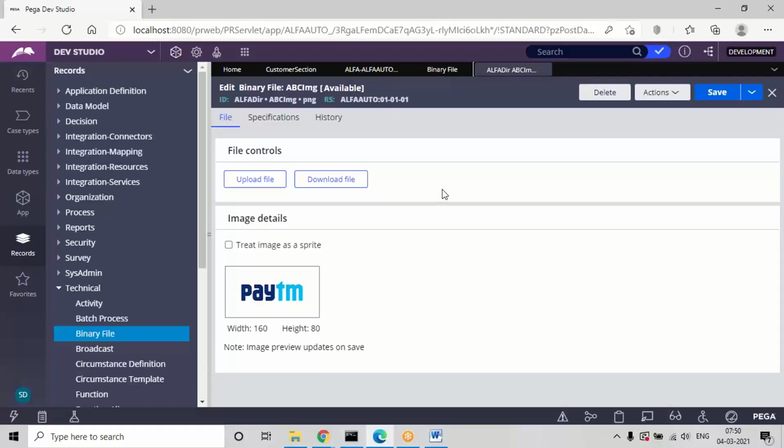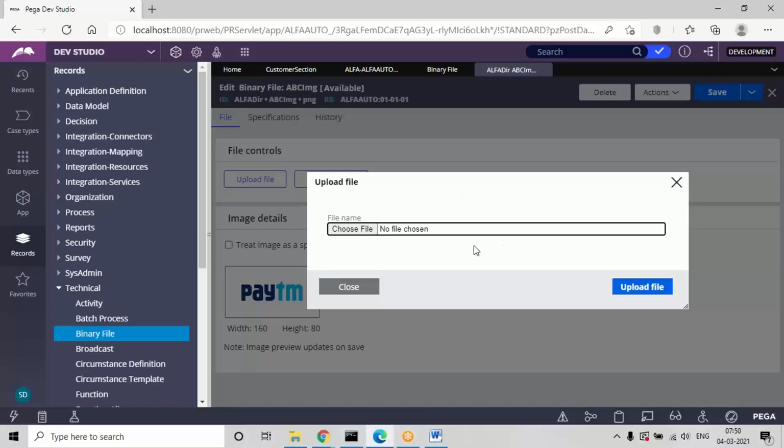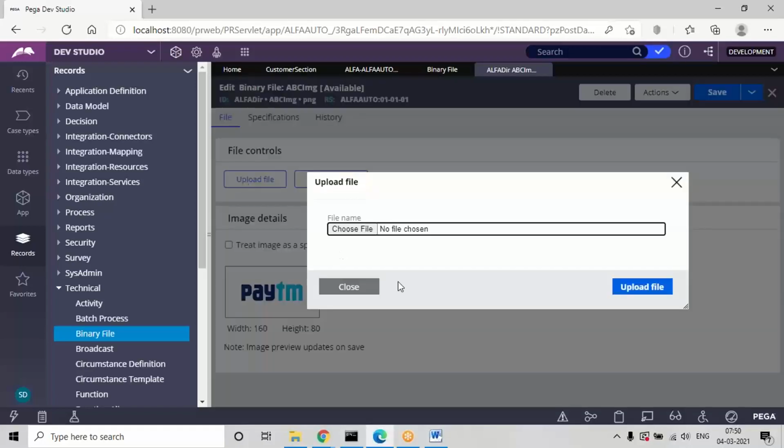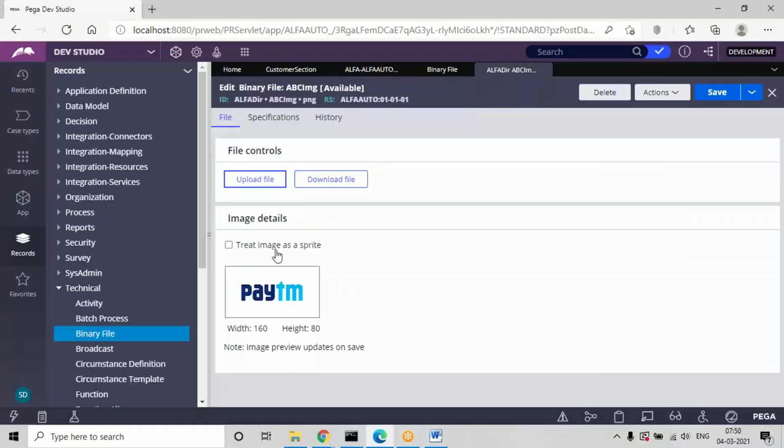So if you want to edit, the only thing is to upload the file. If the file type is the same, and you upload again, it will be replaced with the existing image. Mostly if the file type is the same you can do it, but if the file type is different, you cannot. If you upload some other image it will be replaced, that is possible, but if the file type is completely different, I cannot update. Okay.